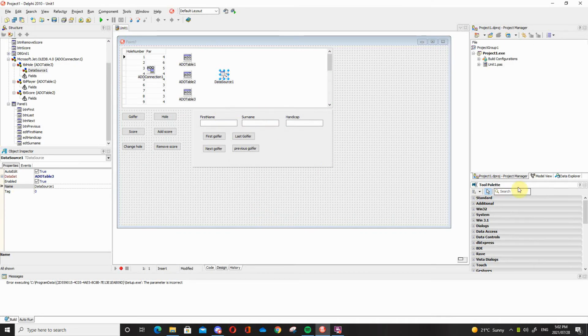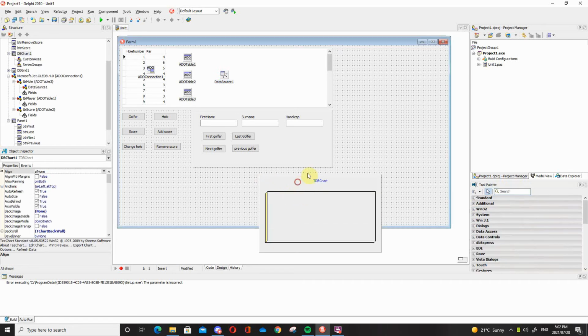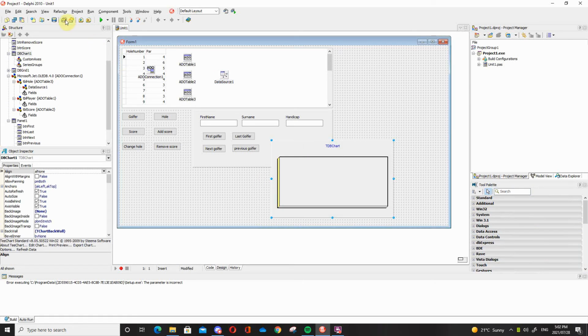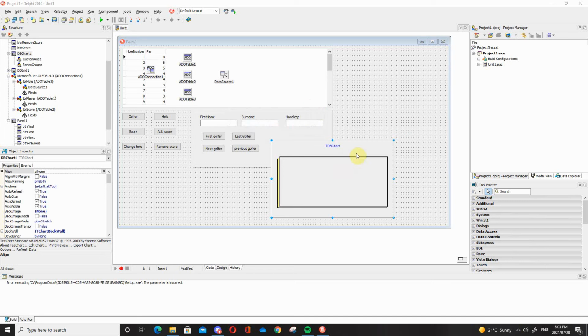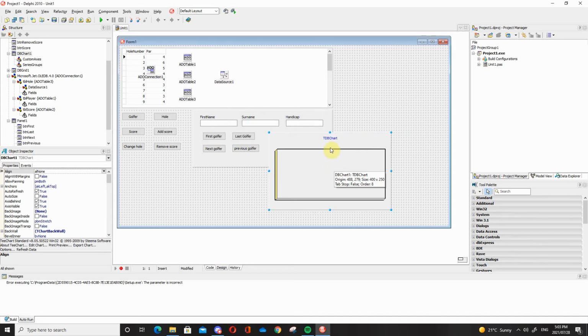Alright, so what we do is you go look for chart, and then this is our component we're going to use, a TDB chart. We're going to use a TDB chart. So you just put a component in.